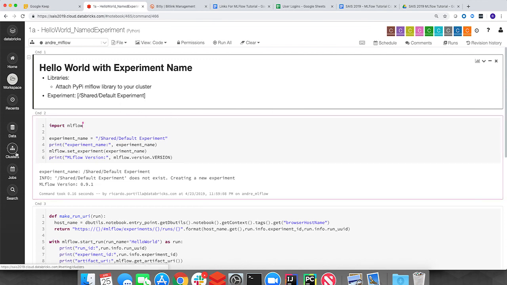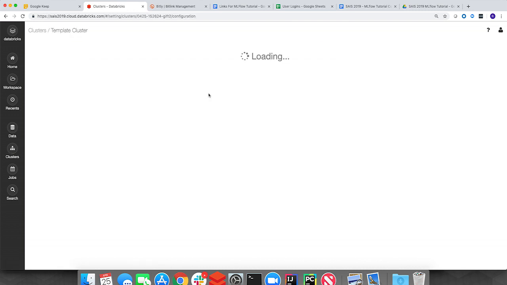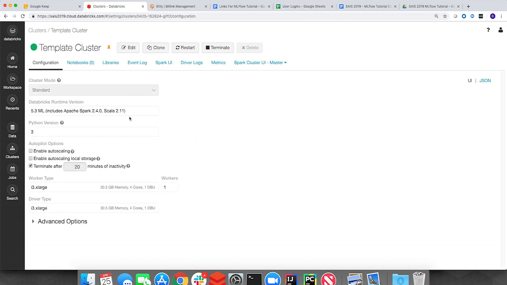Before I can execute any of these, you're going to want to create a cluster. I set up a template cluster, so please follow this example. This template cluster has a runtime version of 5.3 ML. That means it's got TensorFlow, Keras, a bunch of deep learning libraries, and scikit-learn already installed. We will be making use of that if we get to the more advanced notebook or demonstration.